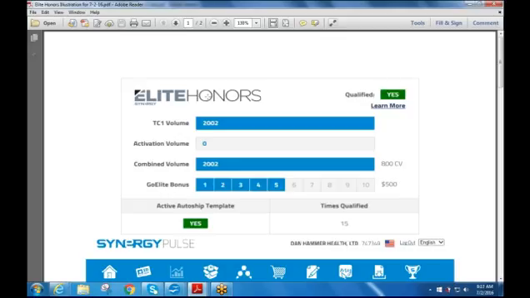So coming up next week, they'll most likely close everything off and do their books and generate all the payouts that they're going to do in terms of commissions. And then once they do that, this screen will go back to 0 or wherever you're at for the current month of July. So what you see here is a snapshot of your progress towards being Elite Honors qualified.